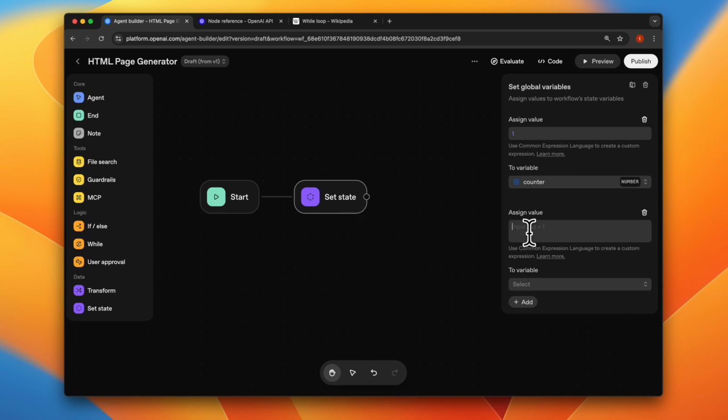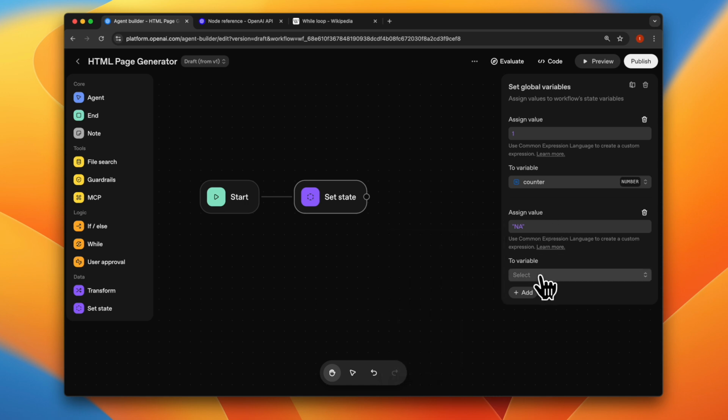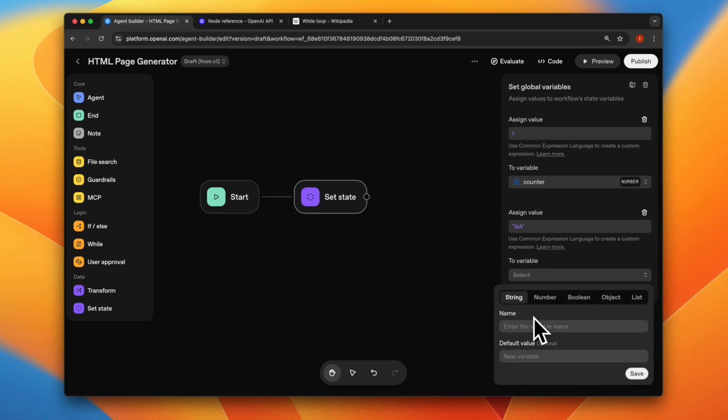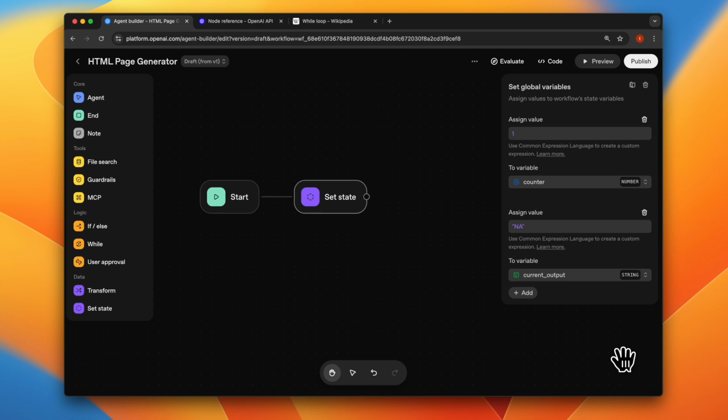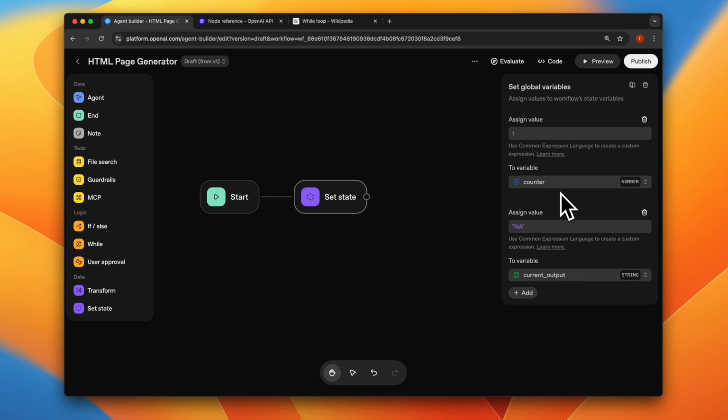So let's add a value over here and let's call it NA. So that's the starting value for the HTML page, because we don't have a HTML page generated before the while loop starts. And let's add a new variable for this. So let's let it be a string over here, and we're going to call it current underscore output. So it just means what is the output of the current iteration. The default value is NA, and the beginning value that we assign to it is also NA. And we're going to click save over here, and then let's just click outside, and this is going to set the state with these two variables.